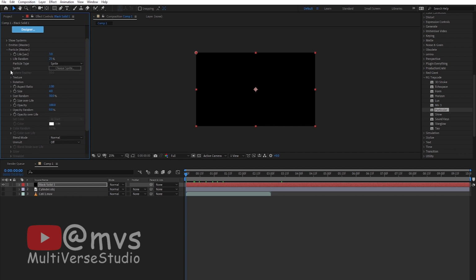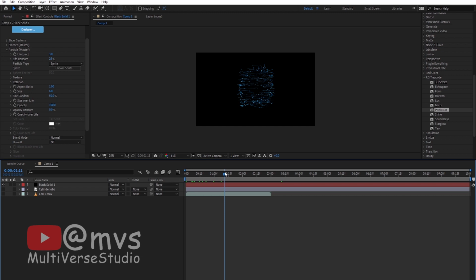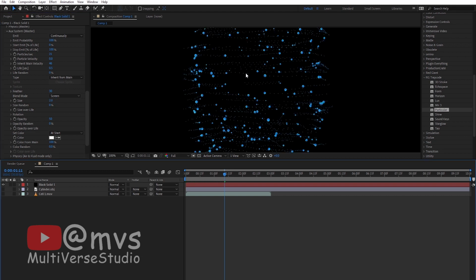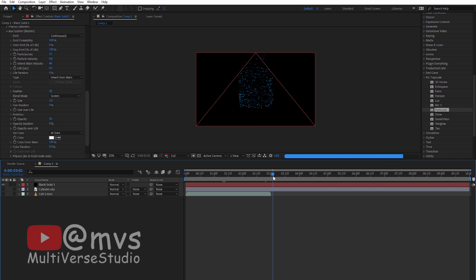So I'm not going to change anything from here now, but I will change the size from 4 to like 6, okay, so that it will move this way. And I'm also going to go inside the aux system and change the size from 4.4 to 2, so that the trails you are seeing right now will become smaller. So now as you can see, the trail has become smaller. It looks beautiful now. You can change according to your own preferences.